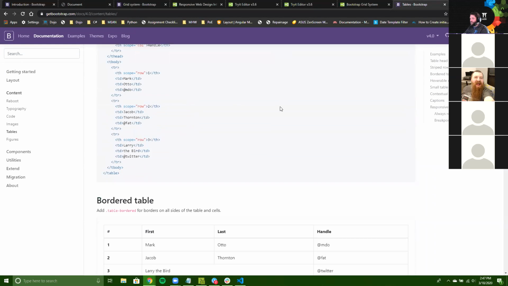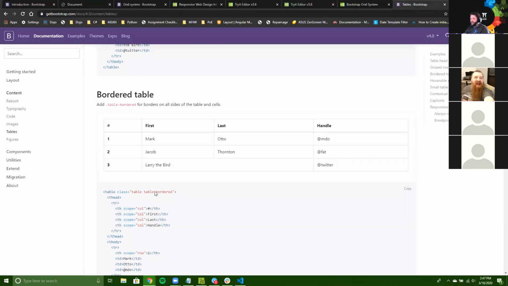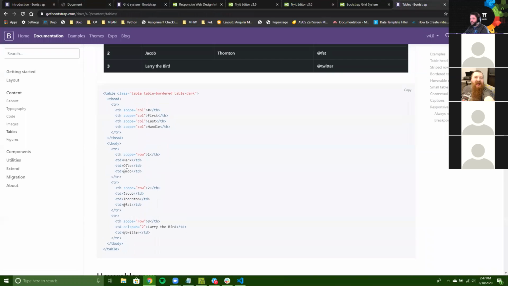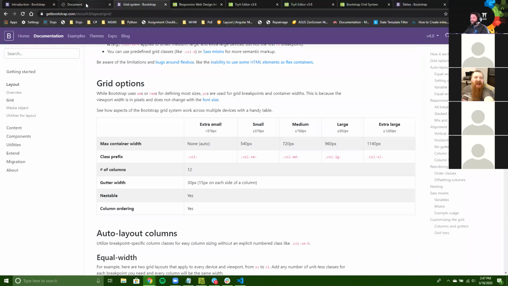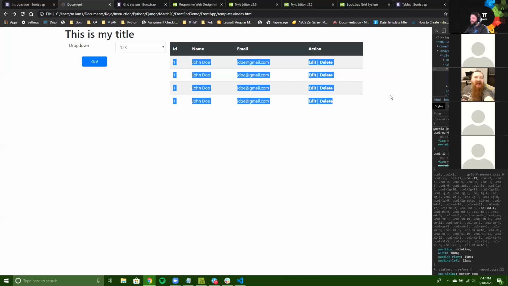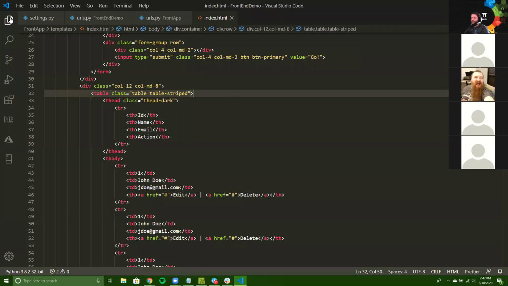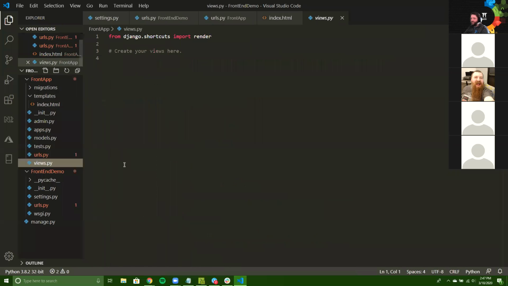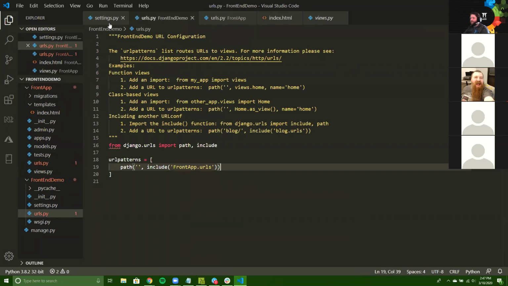You could do a dark one too. Table striped, table dark. That does look good. Table bordered. There's lots of stuff that you can do. But yeah, so this is nice and all, but what if I need to do different information? So let's do a thing here.